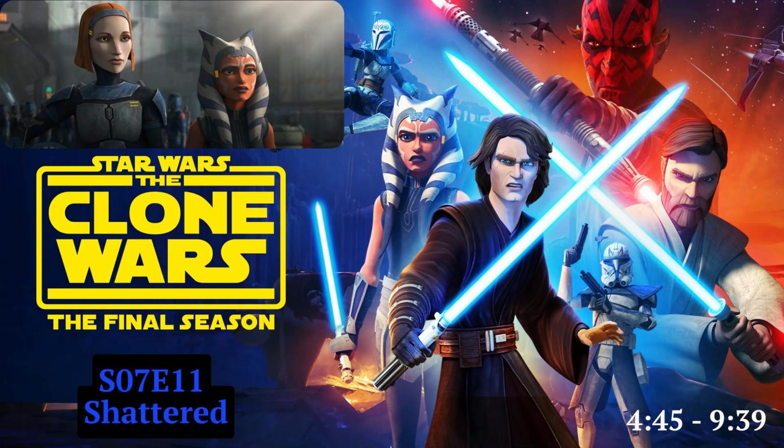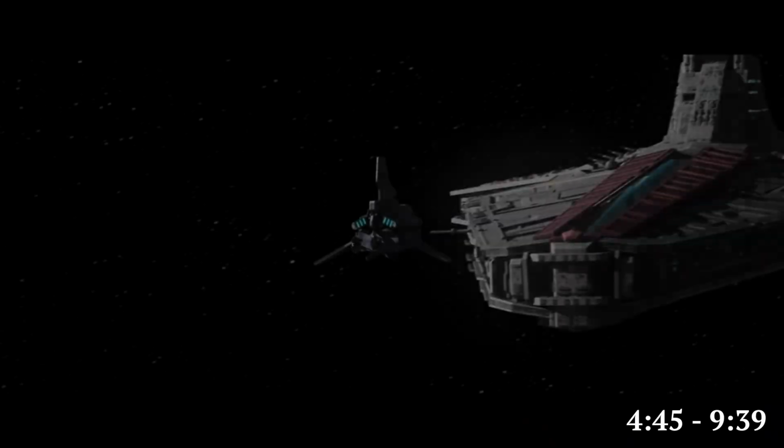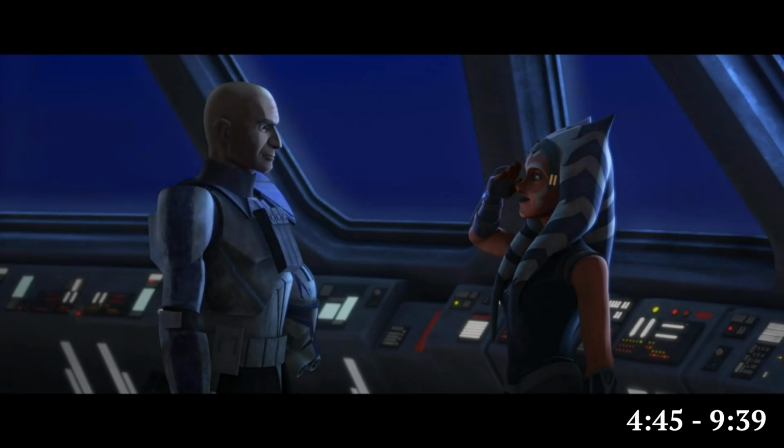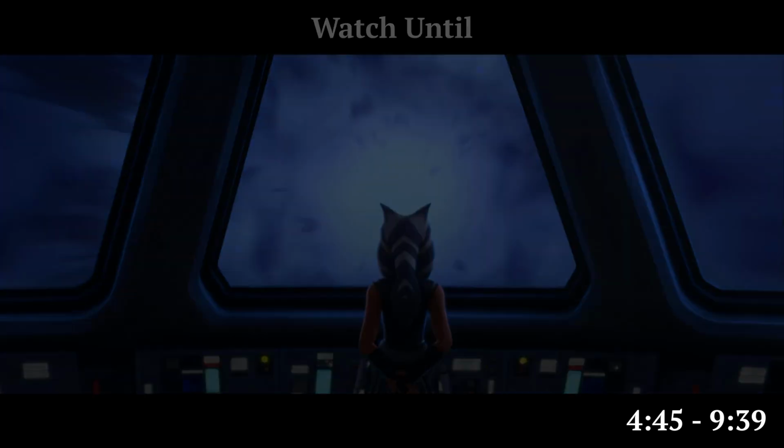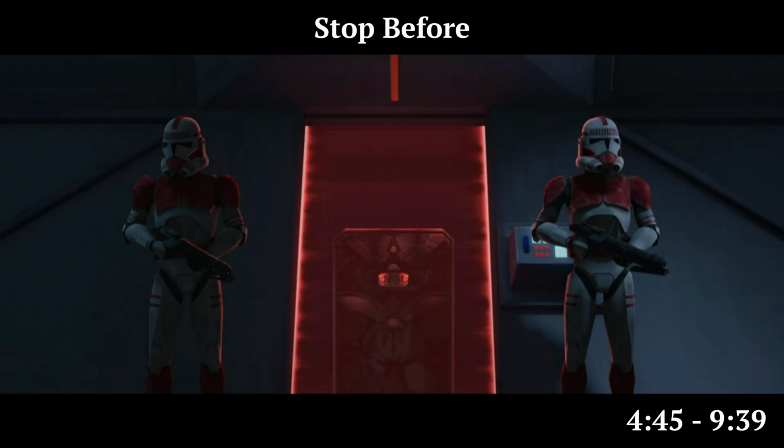Head back now to Shattered. I placed this segment here to bring the episode to the next crossover point. Maul now gets transported to the Venator, and Ahsoka and Rex are having a talk in the command station. Watch until Rex gets new orders and Ahsoka looks into the hyperspace. Stop right before Maul's cell is shown.